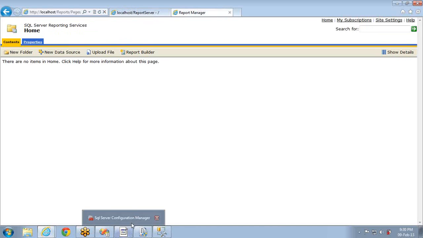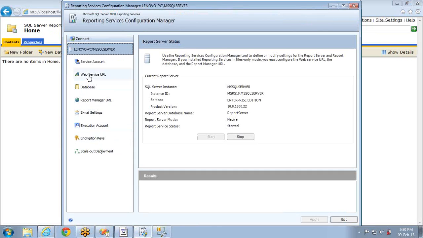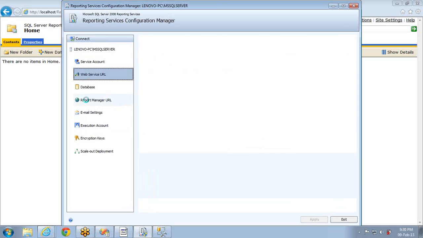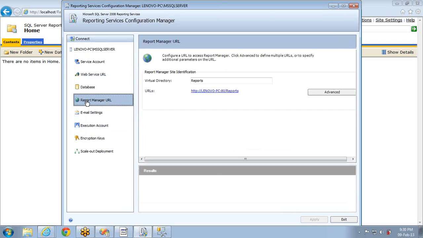If you don't know these two URLs, then you can go to the report server configuration manager, and under web service URL, this is the report server URL, and the port is 80. And the other one, the report manager URL, is here. Under report manager URL you can find http://Lenovo-PC, which is the server name, colon 80, which is the port, slash reports. So this is the report manager URL. You can change the virtual directory name here if you wish to.